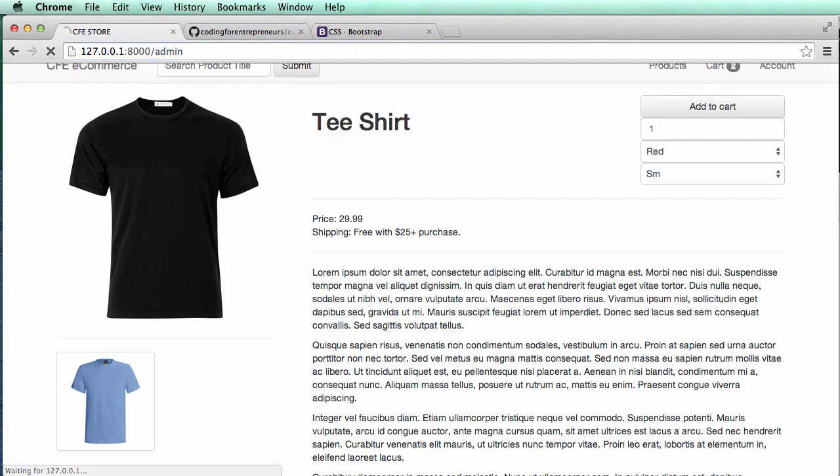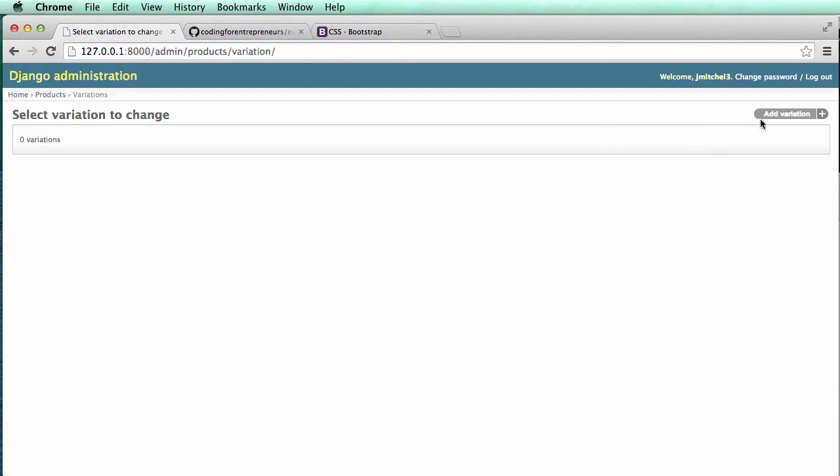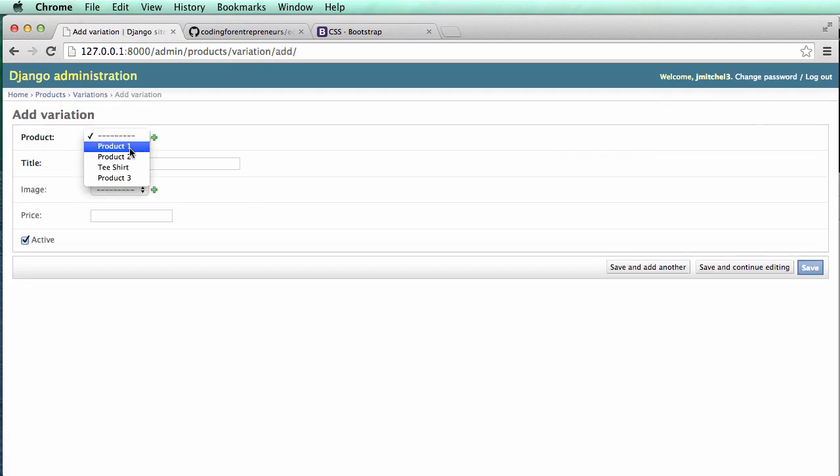Go into our admin, and we have variations. So if I add a variation, select a product, I'm going to do product 1, and I'll just title it as small, right? So the variation itself is small. Now already I'm starting to think, well, maybe we don't want the variation itself to be like this, so then we'd have to have small, medium, large, and have all those variations. But maybe we do. So let's actually just leave it for now.